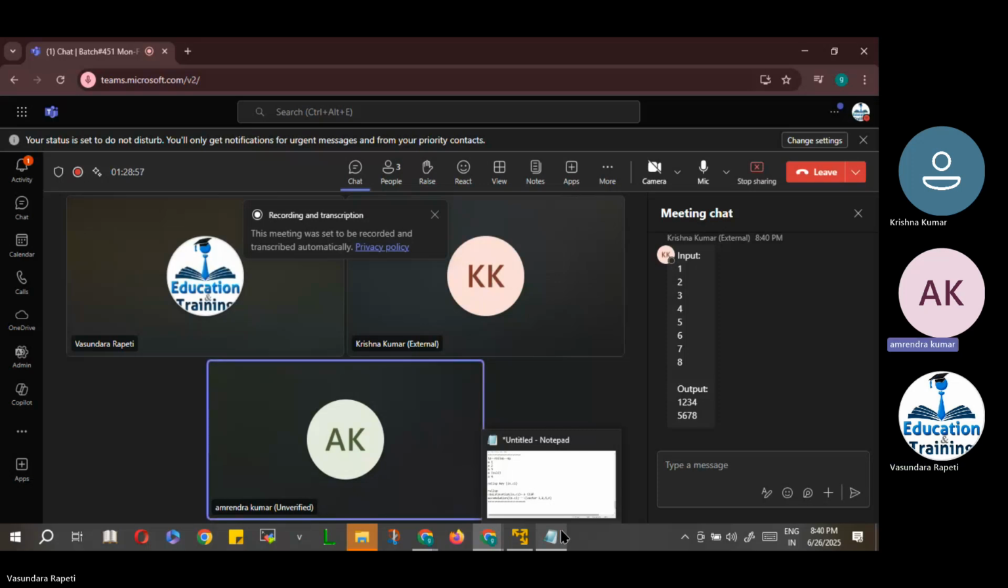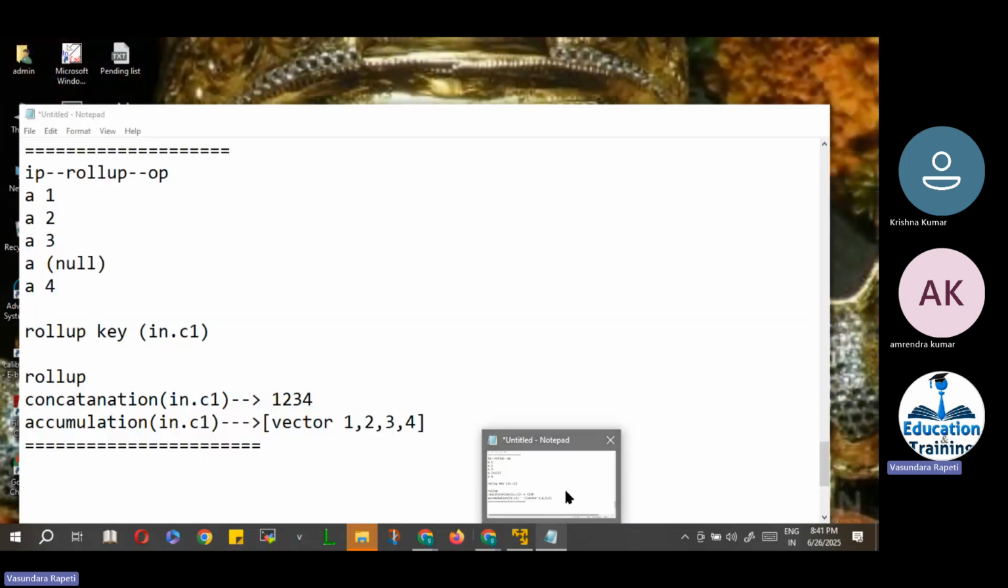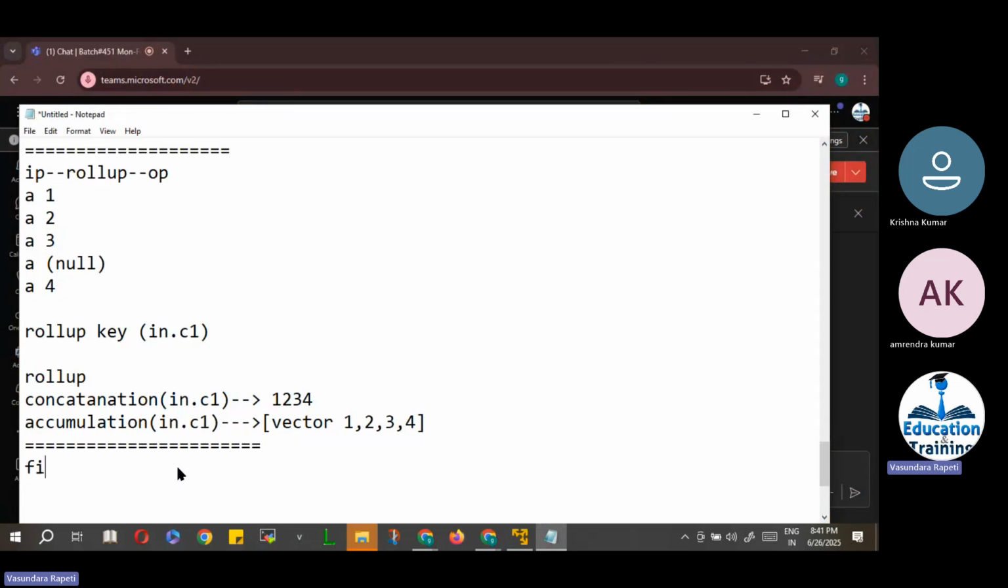Vasundhara, one question. How to find in Unix command an empty directory and empty file? What is the command to find an empty directory or empty file? What exactly, empty directory or empty file? Both. If you want to find an empty directory or file, then use find in the current directory with hyphen empty. That is also there.